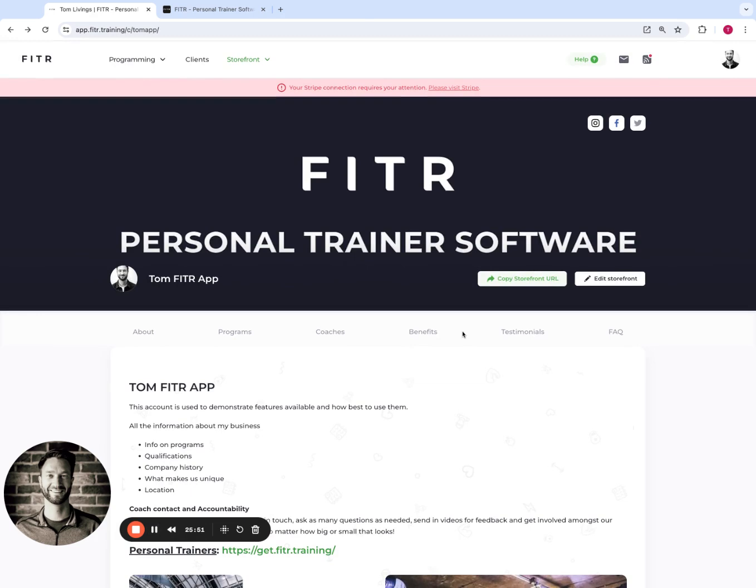As I mentioned, you don't have to use this if you don't want to. You can continue using your social media or websites to sell your programs, and then just use the custom URL that you've got for each individual program to take users directly to your checkout page for them to log in or create an account and enter their payment details to purchase a program.